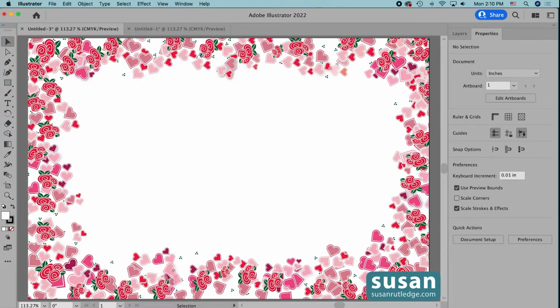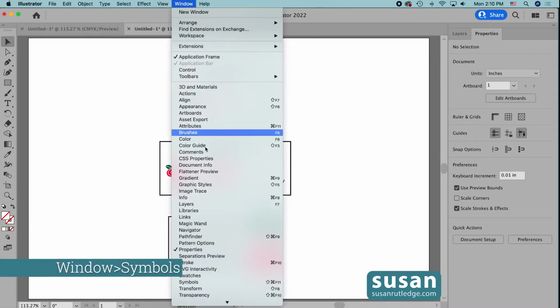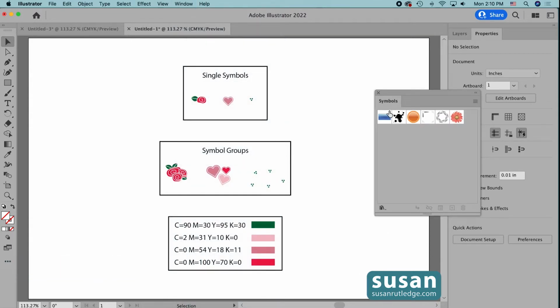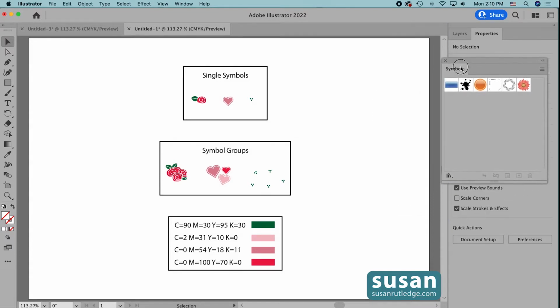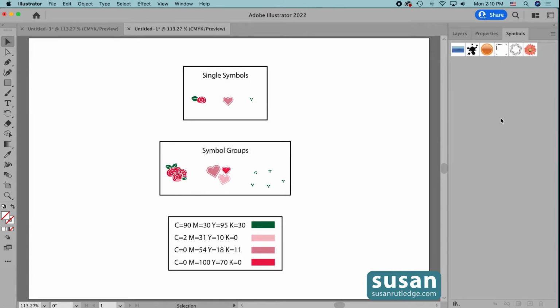So I'm going to move into another document and I'm going to open up the Symbols panel. I'll come up to Window, down to Symbols, and the keyboard shortcut is Shift-Command F11. Once I have the Symbols panel open, I'm going to click and hold down the tab with my mouse and drag and dock it over next to the Properties panel on the right side of my artboard.